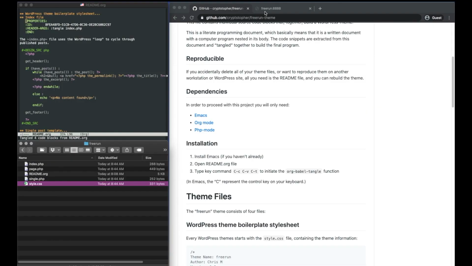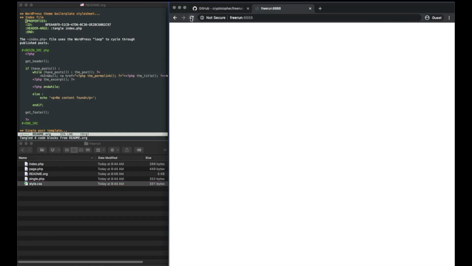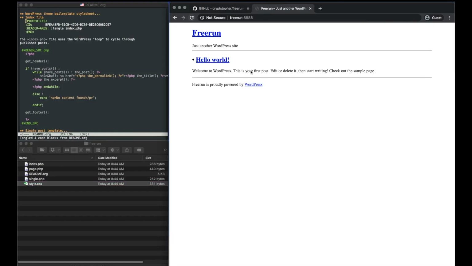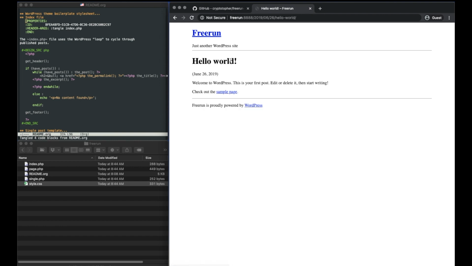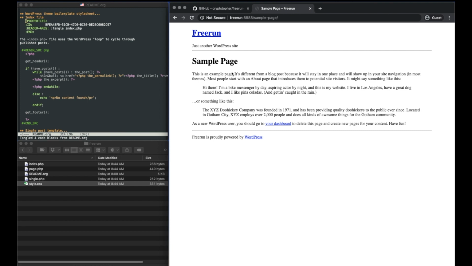So now when I reload WordPress, you'll see here's our very basic bare bones theme. You see it's loaded the index file, which just shows us what posts we have. This is the single post template. You see it has the date the post was published, and it has a standard WordPress sample page.